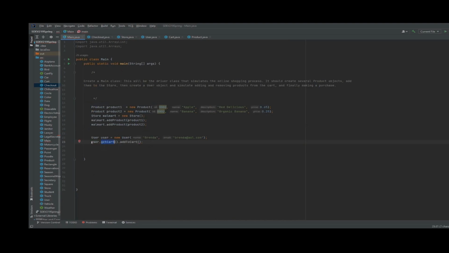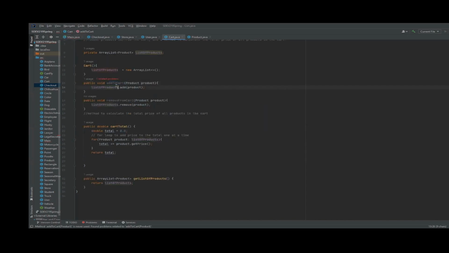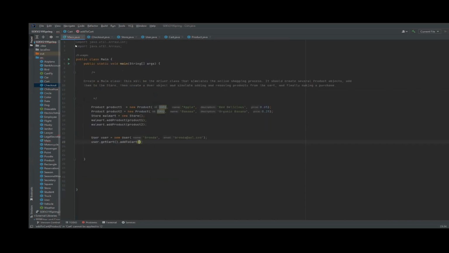So we get the cart object for this user. Remember, each user will have their own cart, right? That's what the object is. Each instance will create a new cart. We're going to add it to the cart. What are we going to pass when we add something to the cart? We need to pass the product itself. And this one we're going to add same thing. I'm going to do user dot get cart dot add to cart, and we're going to do product 2, and we're just going to do checkout.